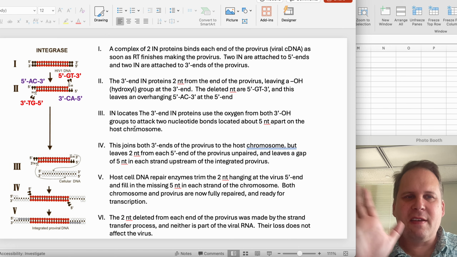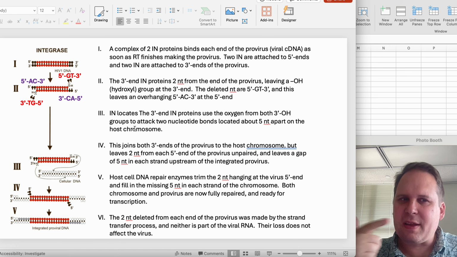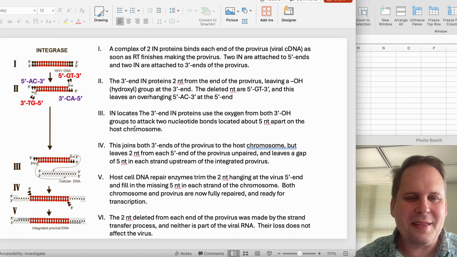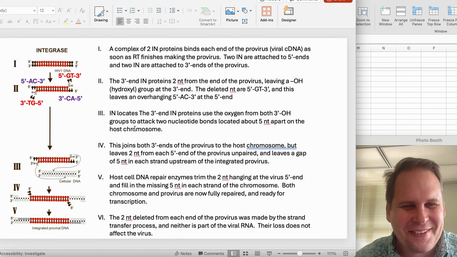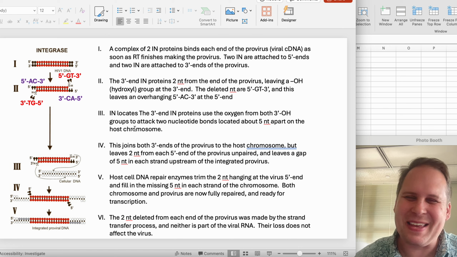All right, so here's the mechanism in detail. You're going to want to go over this a couple of times, and then there's going to be an Easter egg at the end of this. Can you believe it? Can you believe that? It's going to be good.